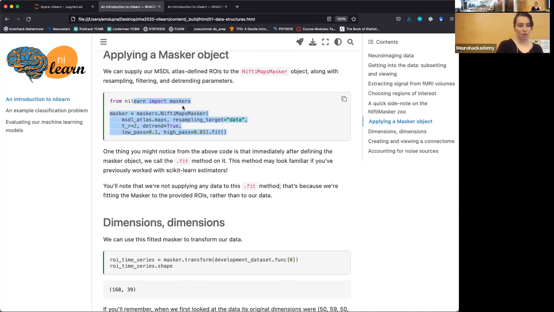So effectively, what we're seeing is that if we take the Nifty Maps Masker, we supply the map from that atlas that we have, the multi-subject dictionary learning, we resample, we do these little parameters, which are going to allow us to think about noise in this context, right? Known sources of noise. And then we just call a dot fit, right? That's all we're going to do for now.